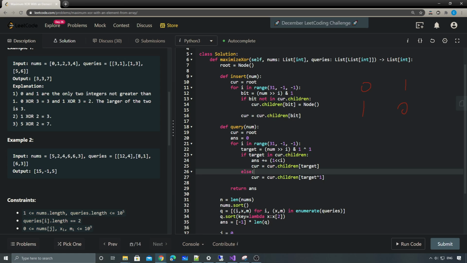Yeah, so for this part, okay, I'll repeat this part one more time. First, we're getting the target, which is the opposite value of the current bit, right? And if there is one, then of course we'll go there, and we accumulate the answers. If the target is not there, then it means what? Since we only have two nodes, either zero or one, if we don't have a zero, then the child has to be one, right? Because we have at most two nodes, but at least one node.